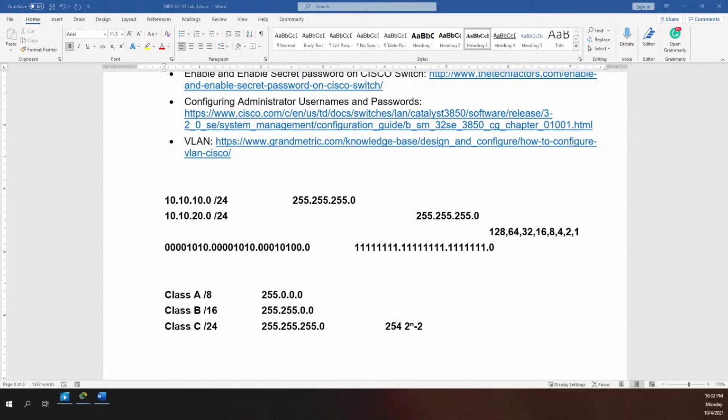So if we look at the other one, instead of having 8 host bits, you would have 16 host bits. Sorry, I'm just going off camera and doing the calculations because it gets a little chaotic. Class B has 16 host bits. So basically we have 65,534, which is kind of cool.